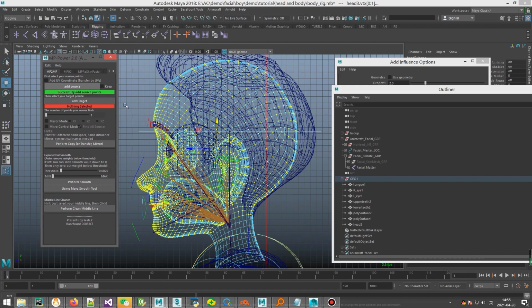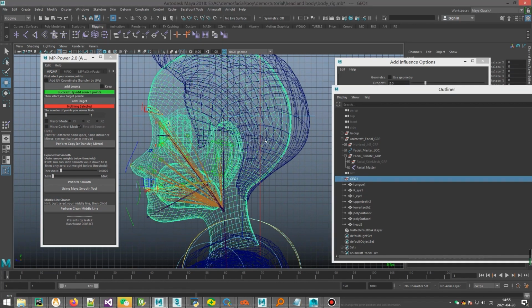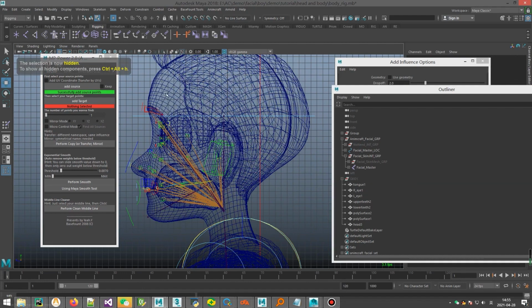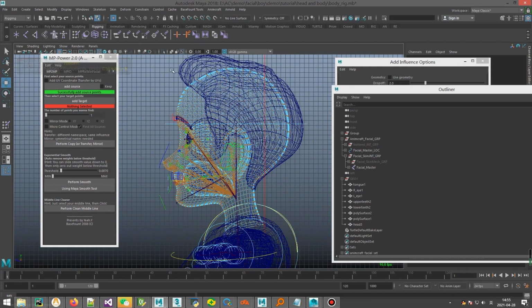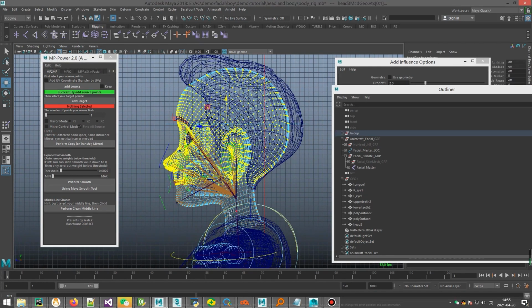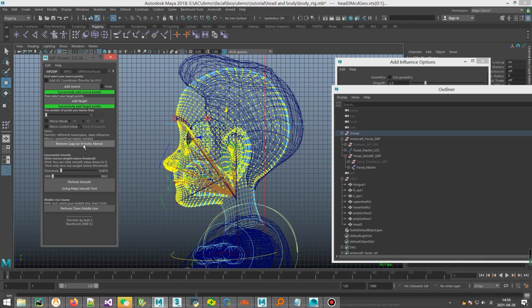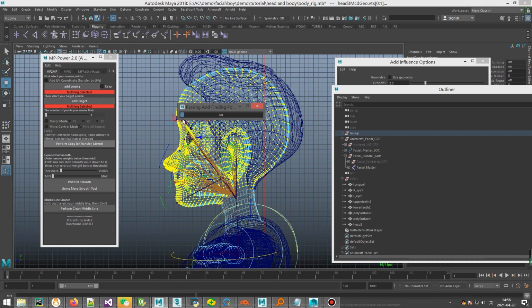Let's click on Add Source. Deselect it. Then do the same for the target model. Let's select these points as well. Alright, now I'll click on Copy. This tool will copy the weights based on the selected points and these points. The positions of these points don't have to match exactly. The tool can automatically find nearby points for averaging.